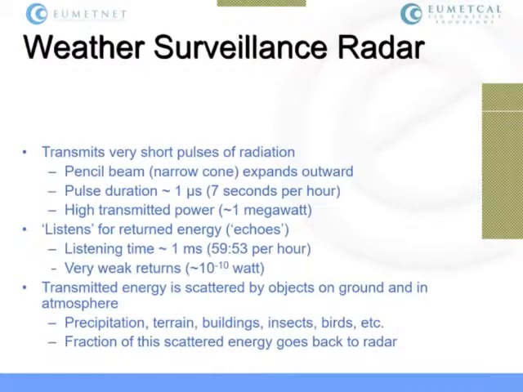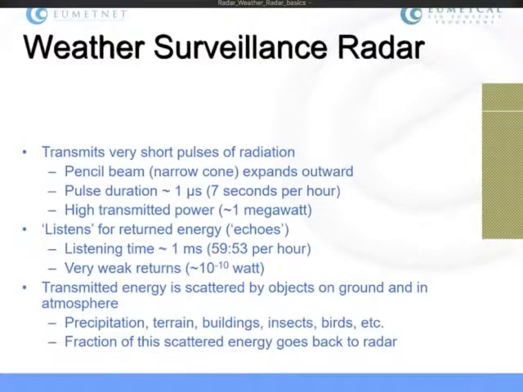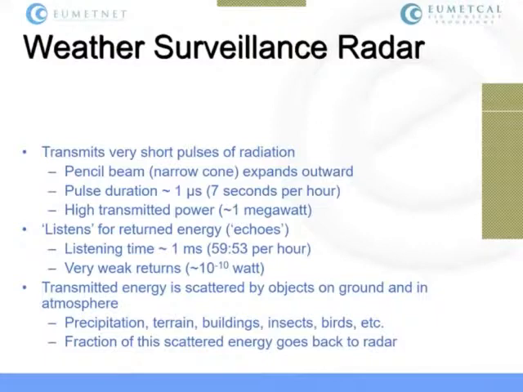Let's say that in general, the weather radar transmits very short pulses of radiation, or electromagnetic radiation. These are organized into a pencil beam. It is called the radar beam, which is very narrow. This radar beam expands outward, also horizontally and vertically, so at greater distances from the radar, its dimensions are getting bigger.